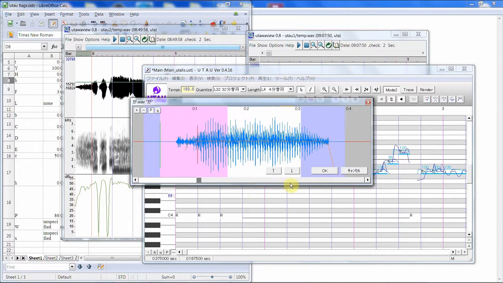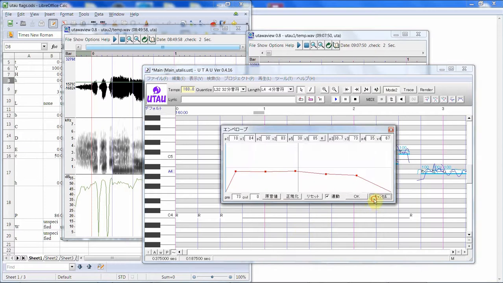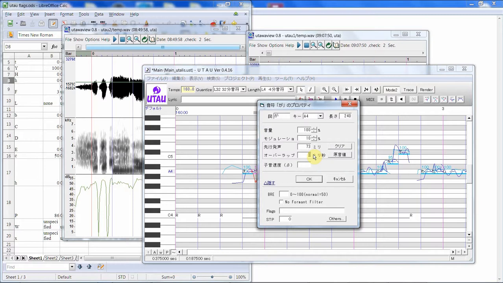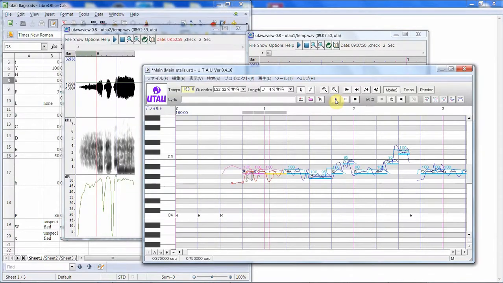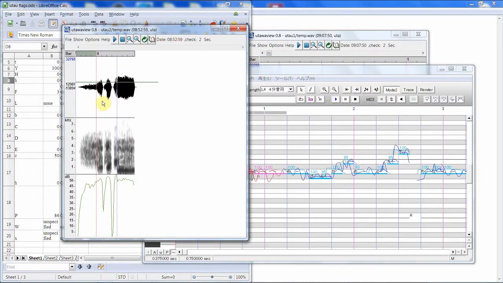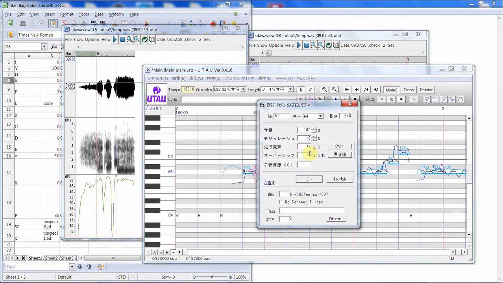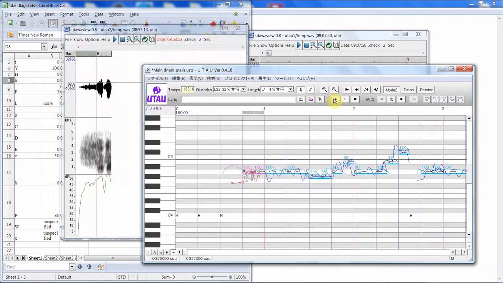Let's choose this one. Okay, so on properties, we want the overlap to come over like 10. So when we do this, you can see that there's less of a gap, and you can just keep doing this. And it just keeps getting closer and closer to how the original person sang it.